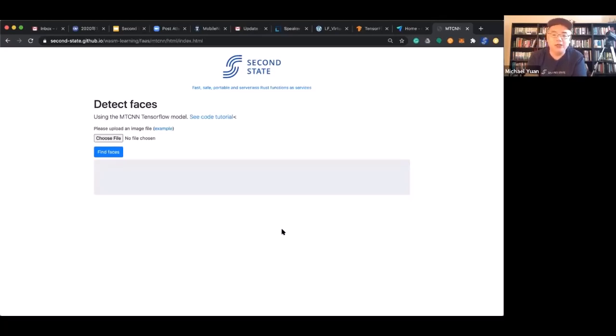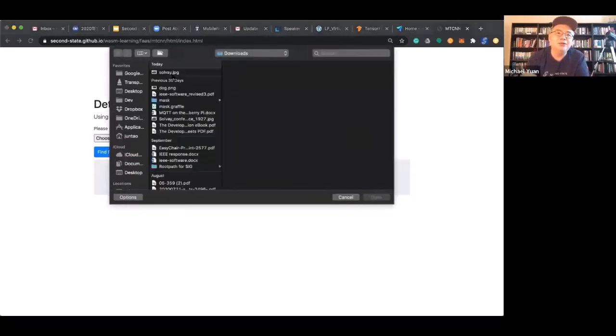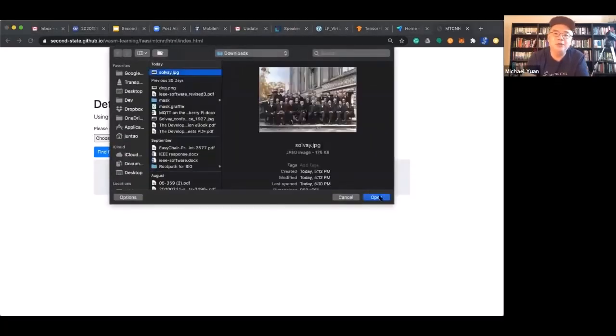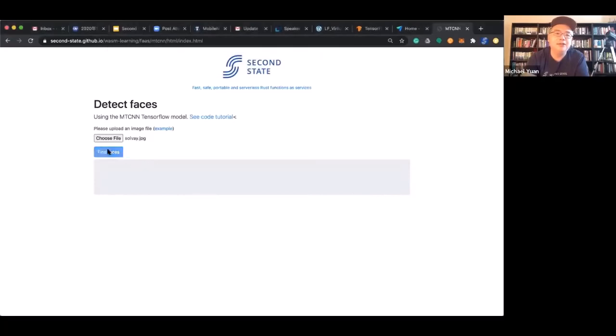So all you need is a service where you can deploy a WebAssembly function and pay for each invocation. There's no need to stand up a server that's running 24/7 to process image uploads and all that stuff. So let's see how it works. You choose a file, you choose an image, and of course you can do a lot more, and then you say find faces.